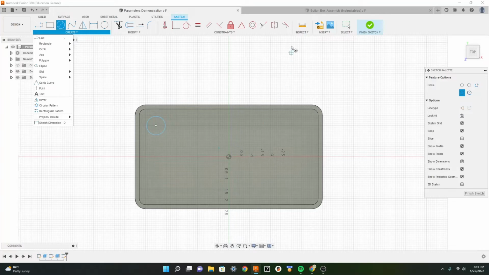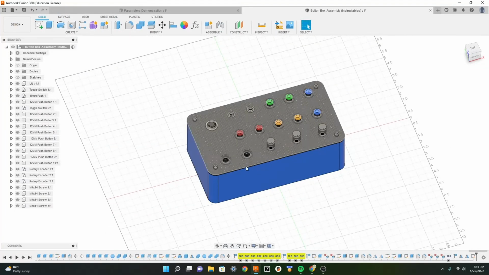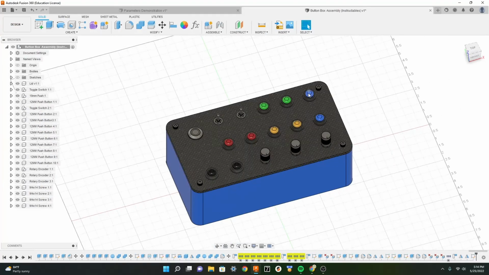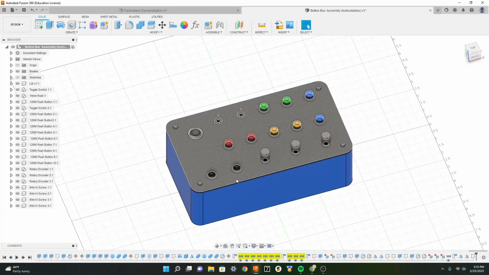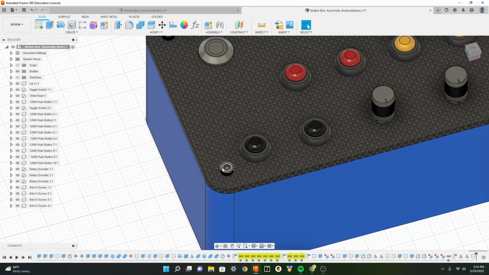And that's where I have my other button box here, where I've created my lid and my assembly of my button box. I've inserted the various buttons I've made, and I've also created a top lid with all the holes required to fit the buttons. Keep in mind you also need holes for screws to mount.